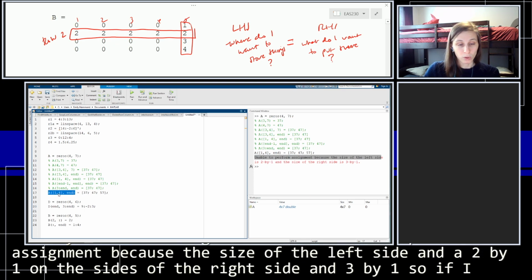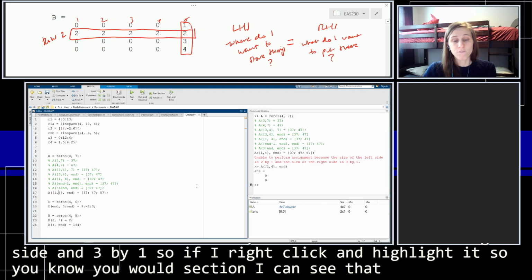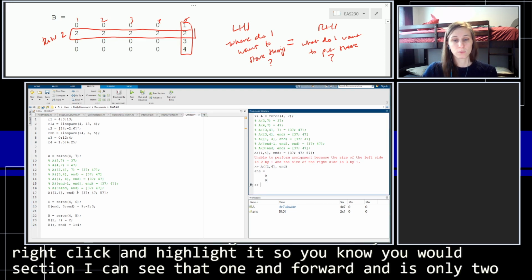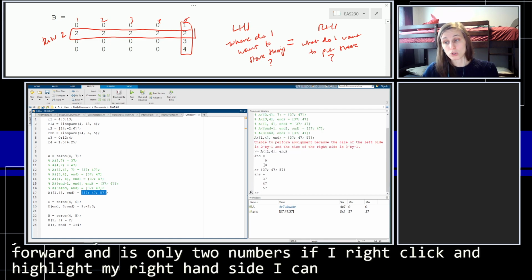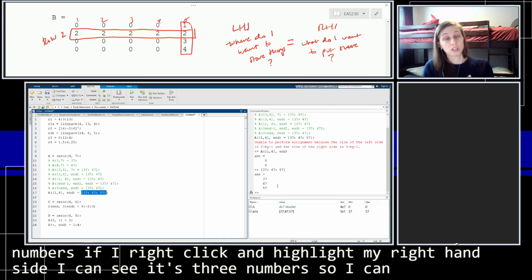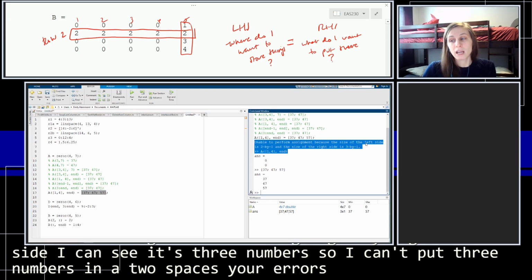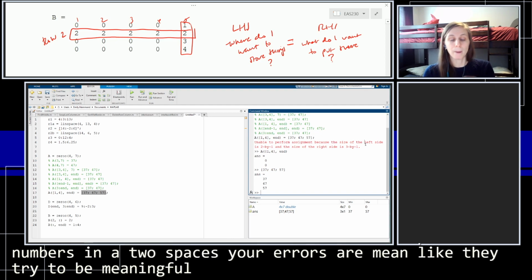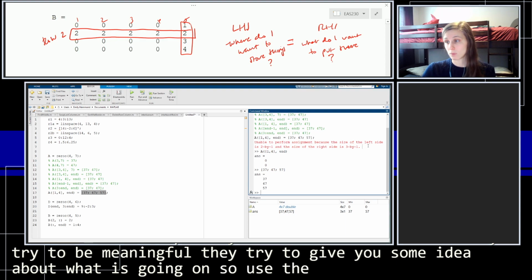So if I right-click and highlight it, say evaluate selection, I can see that my left-hand side is only 2 numbers. If I right-click and highlight my right-hand side, I can see it's 3 numbers. So I can't put 3 numbers into 2 spaces. Okay, so your errors try to be meaningful. They try to give you some idea about what is going on. So use them.